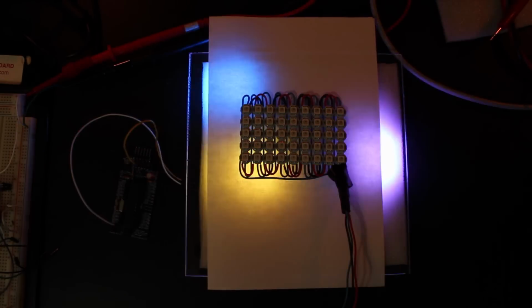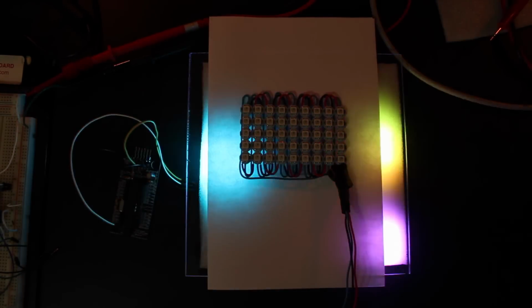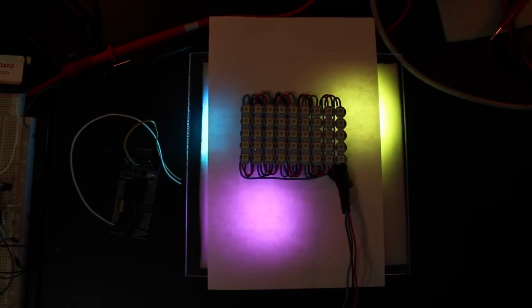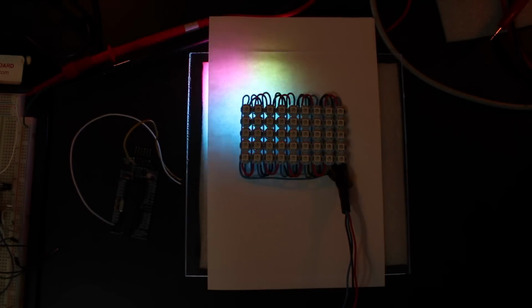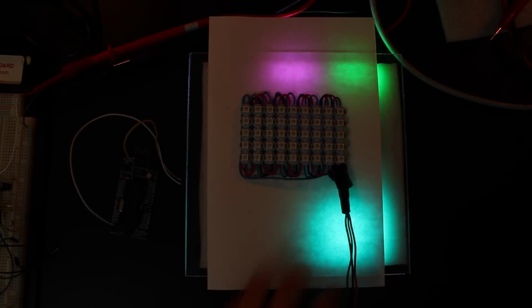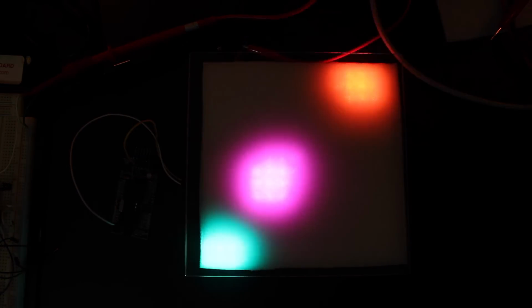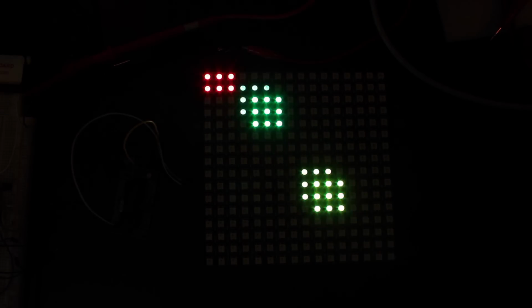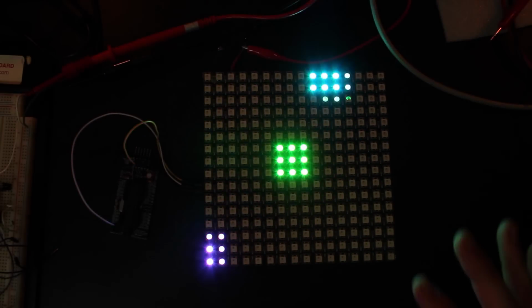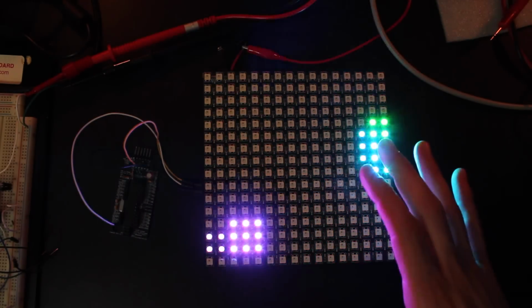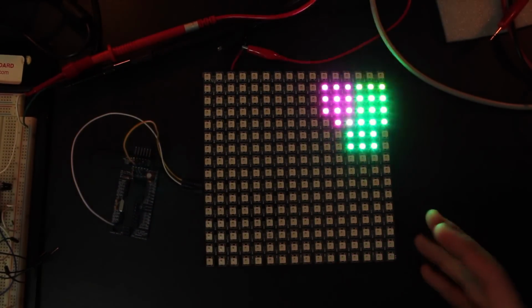Okay, so this is a lot cooler than my last video where I showed you the same exact animation on just 45 of these WS2812 addressable RGB LEDs. Now we have 256 of these, and you can buy these panels off of eBay for pretty cheap. And I'm using the same exact code here from my last video to drive this.